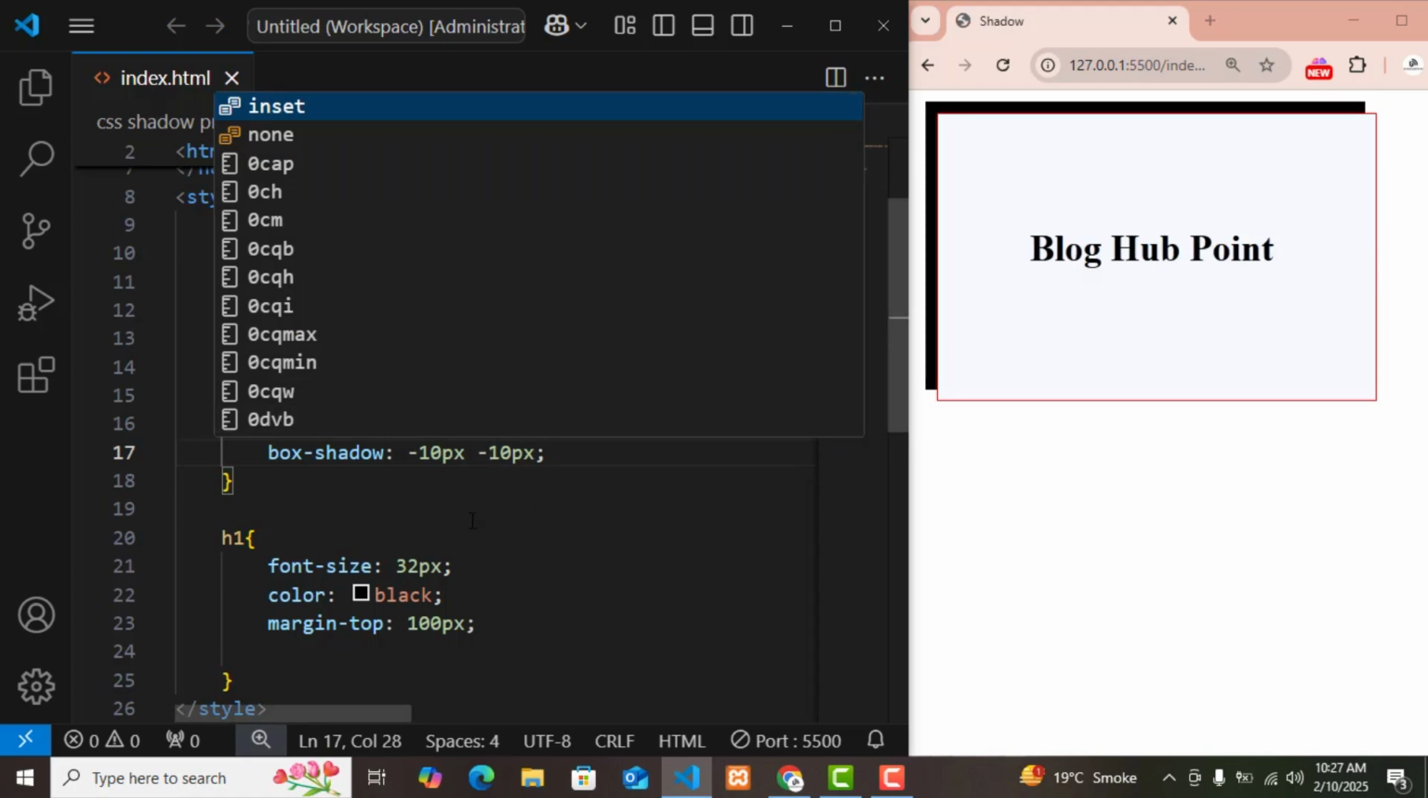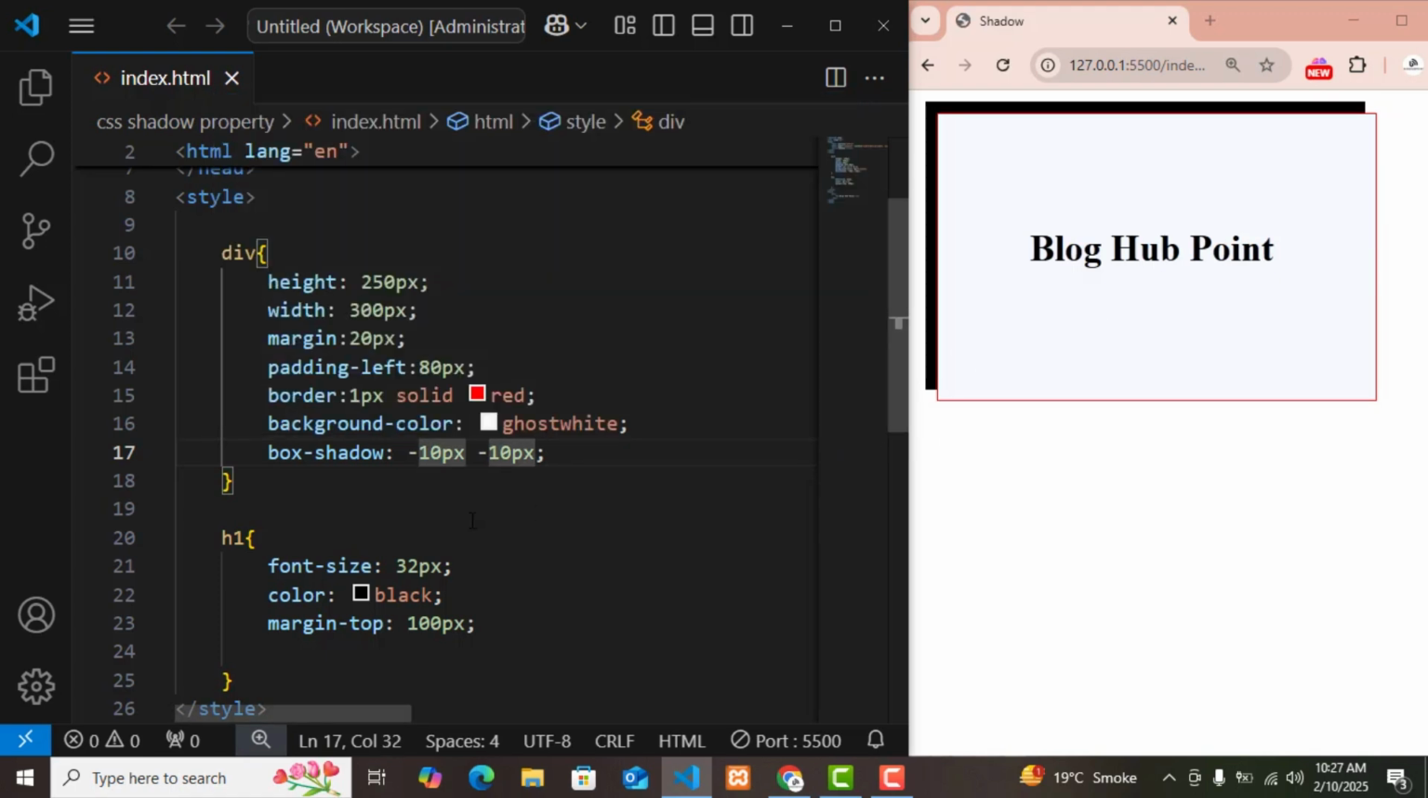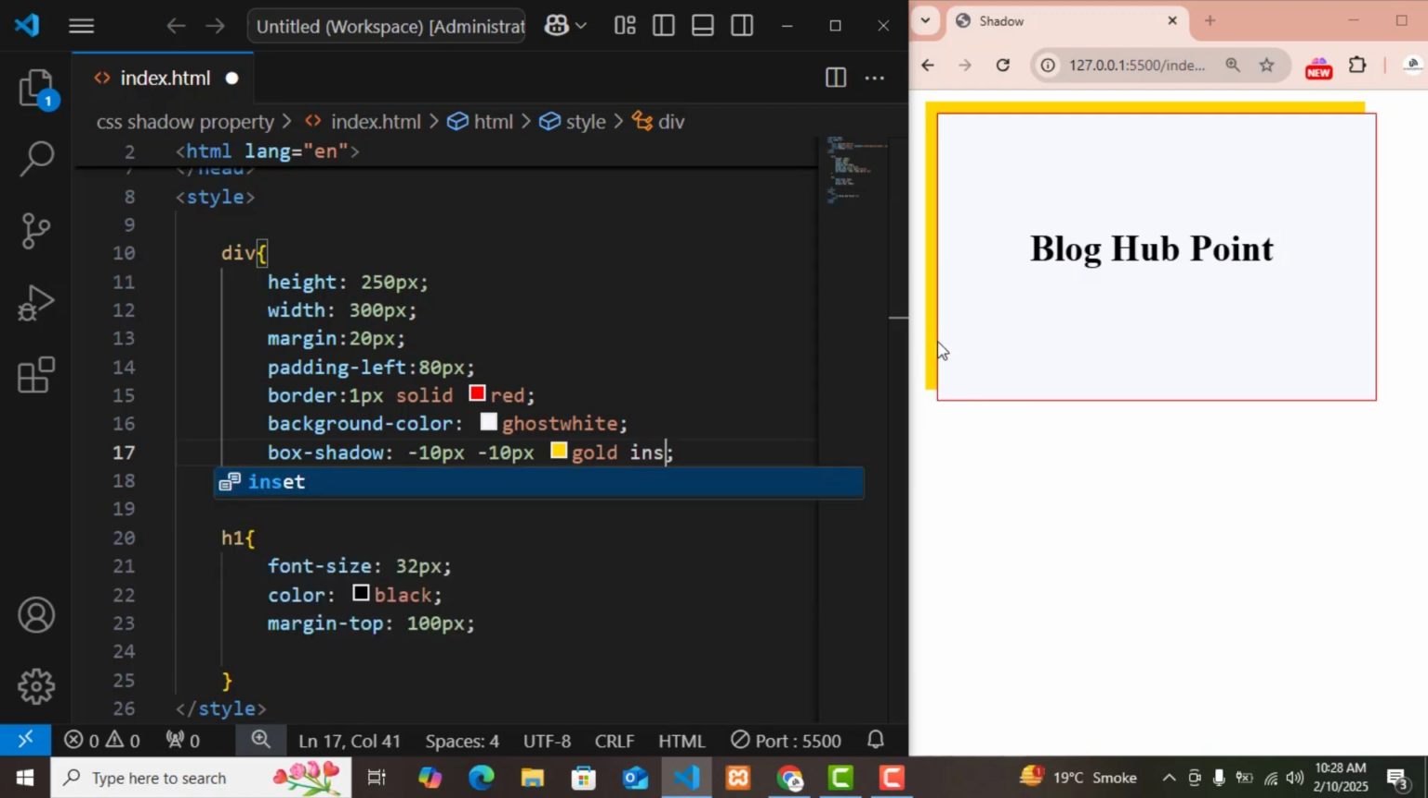You'll also notice that the shadow color is black by default. However, you can change this color. To do so, simply add a color in the box shadow. For example, if you set the color to gold, the shadow will appear in a golden color on the top left side. You can also use the inset value in box shadow, which makes the shadow appear inside the box, but only on the right and bottom sides.